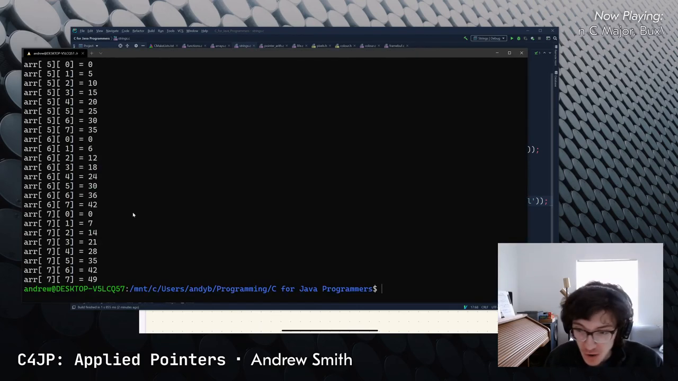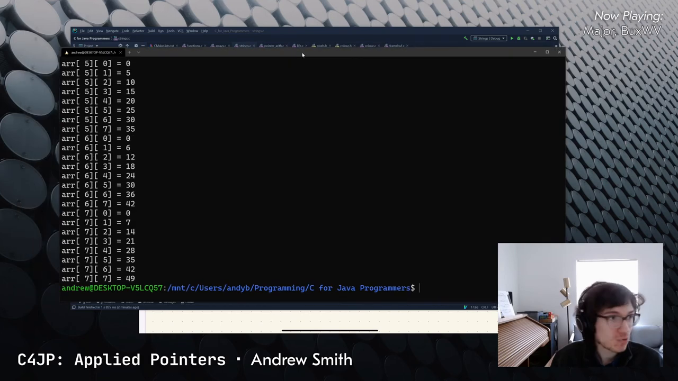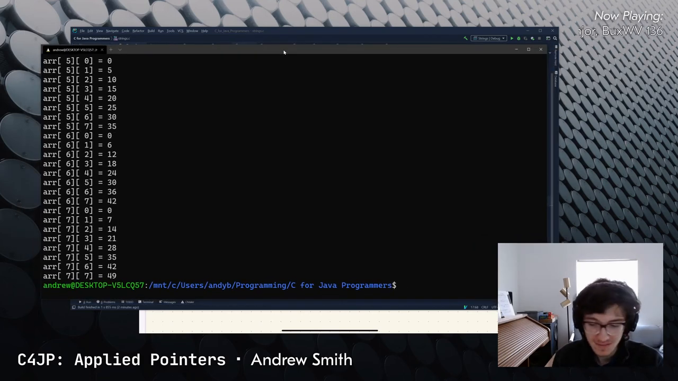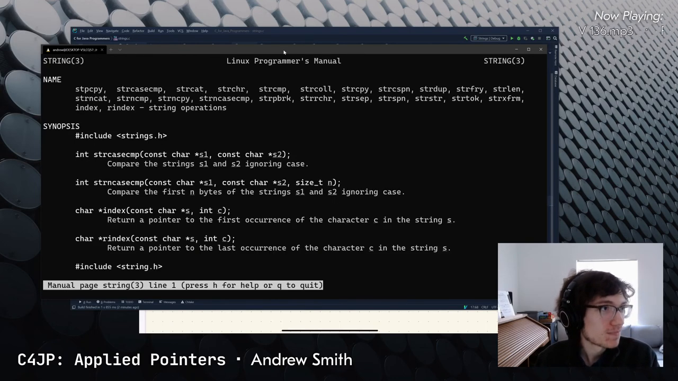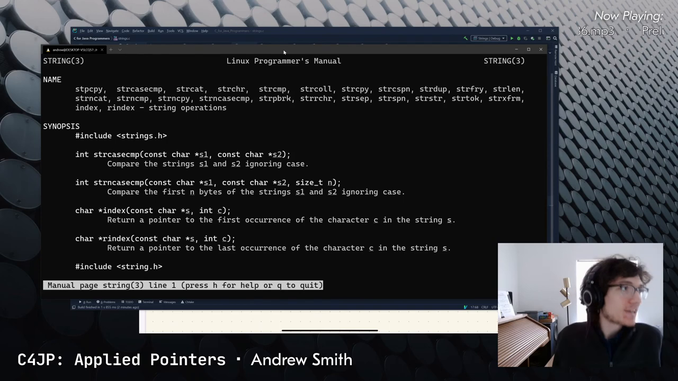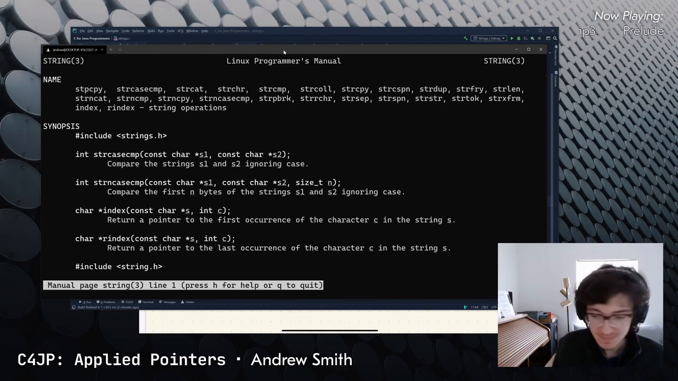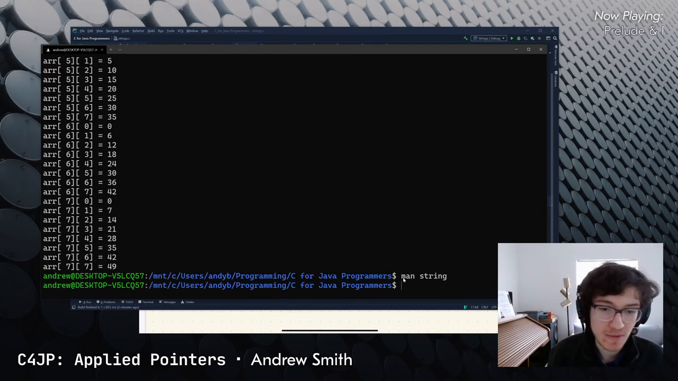But if you want to know how strings work in C, we can use the manual pages. So if I want to know about all the stuff that's in string.h, I can just type man string at the command line, right? So I'm looking for the manual page for the C header string.